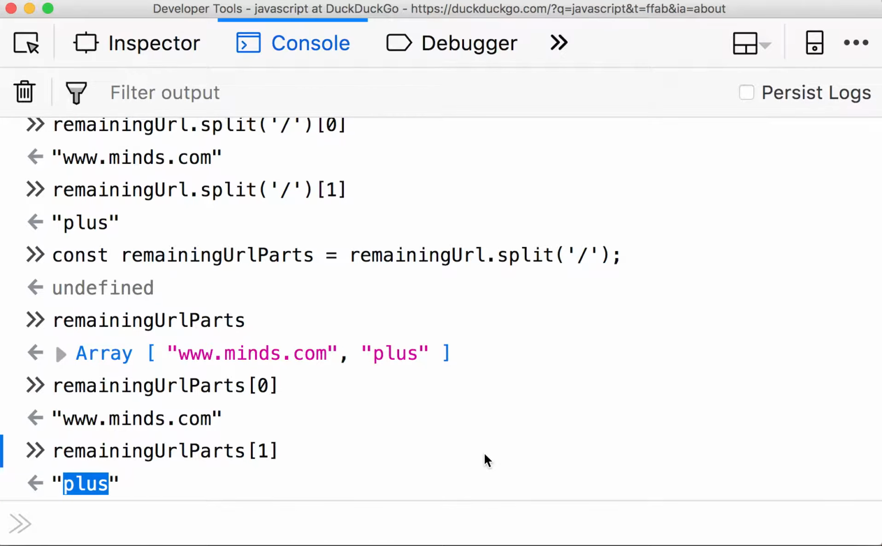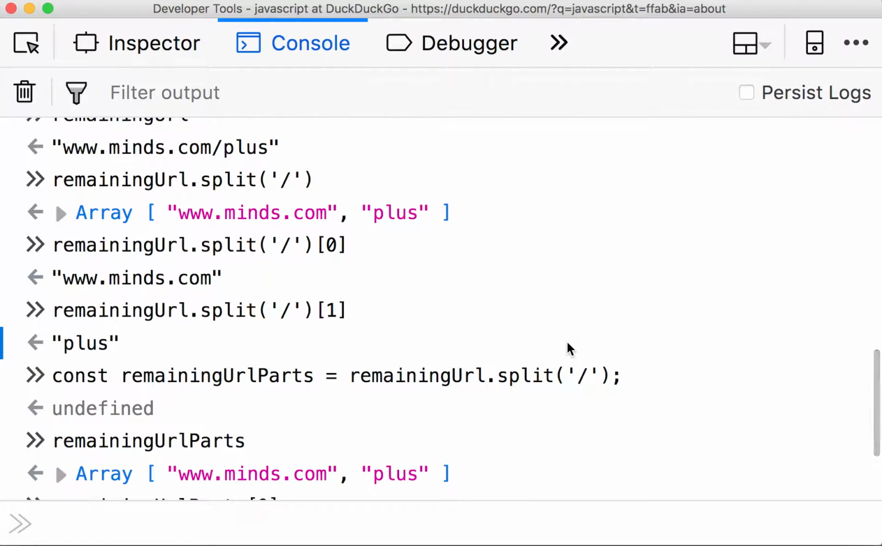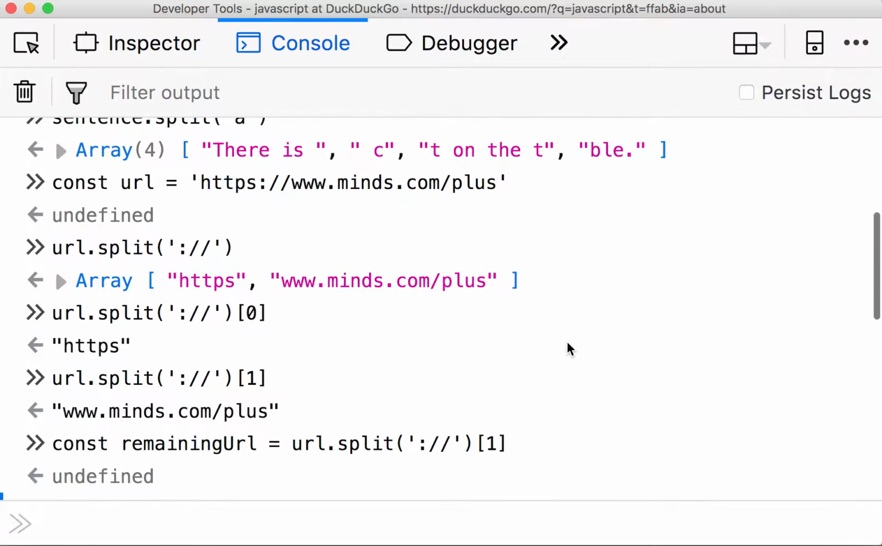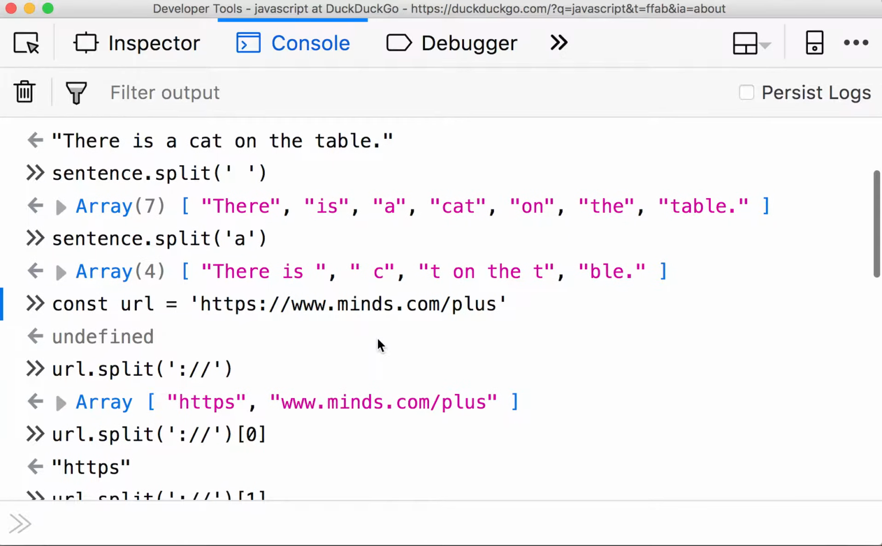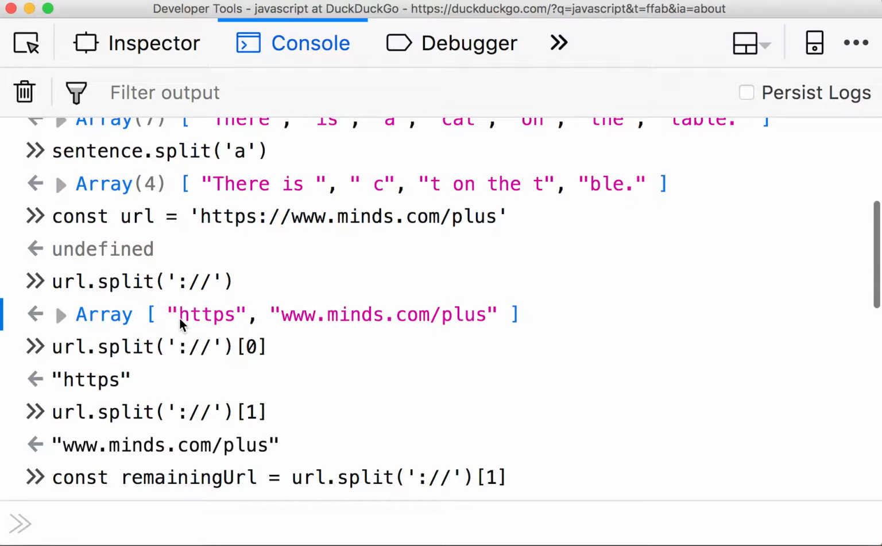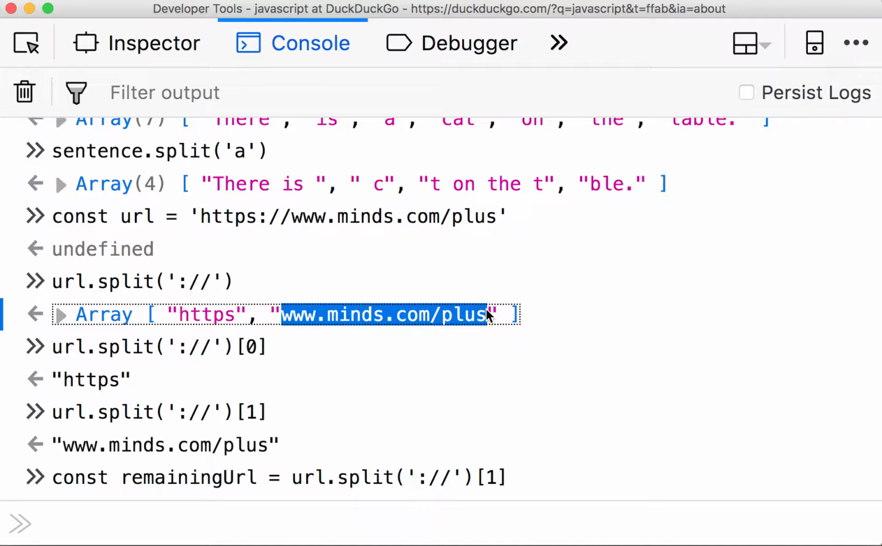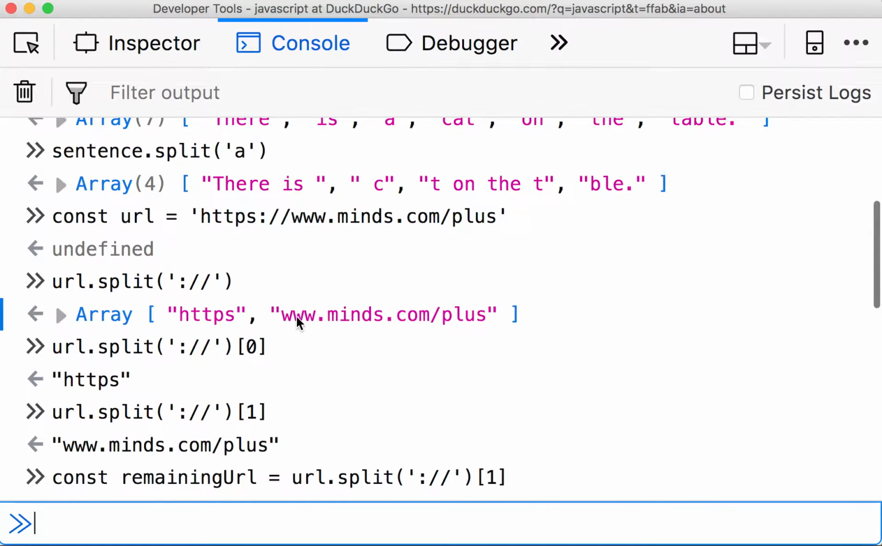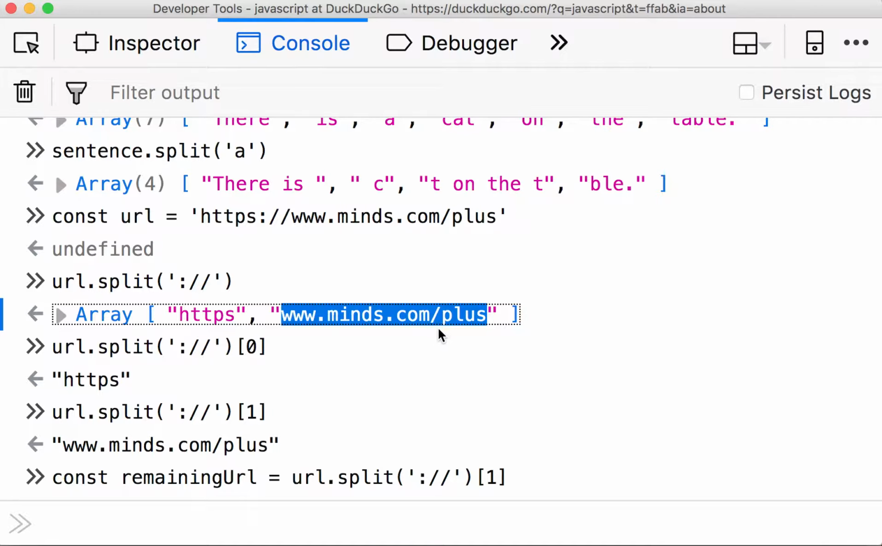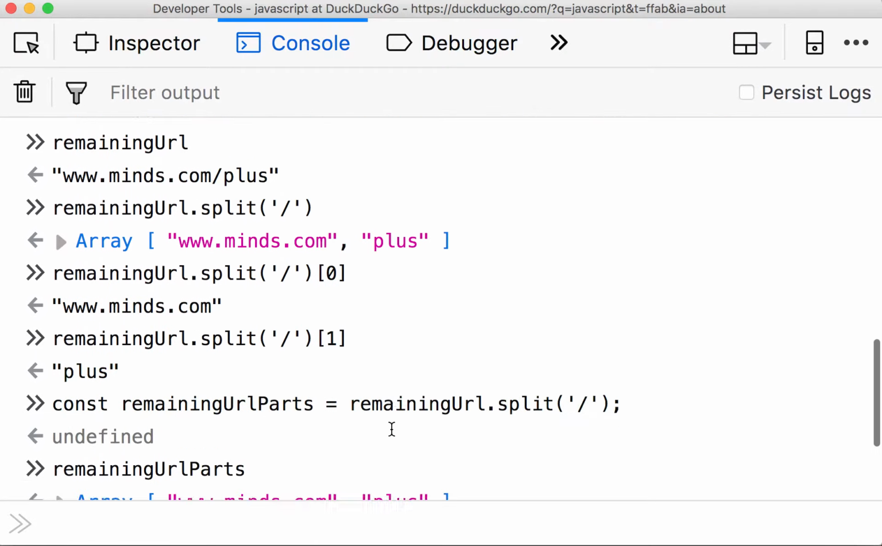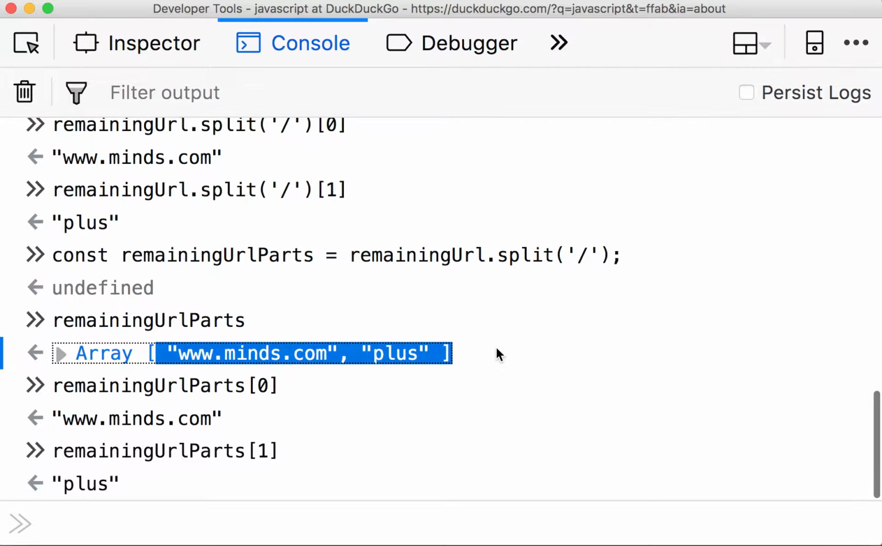So we needed like 2 calls to split. If you notice, if you keep track of what we did, we first have to split using the colon slash slash to get the HTTPS to be separated from the rest of the URL. Then we have to take this second element here of this array and split it again using the slash, and we get this other array. And then we finally are able to access the 3 parts we want.